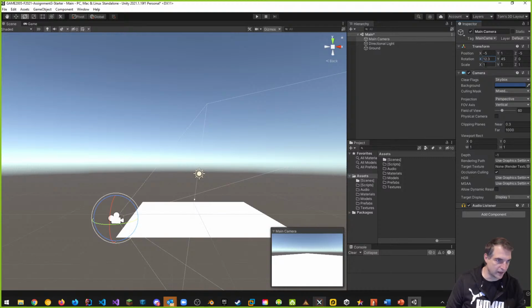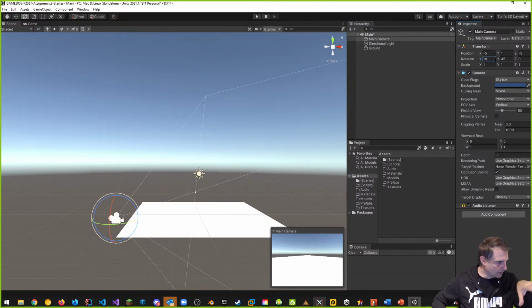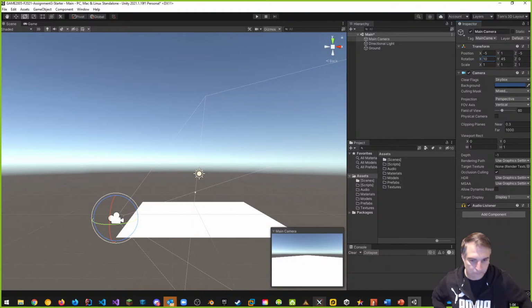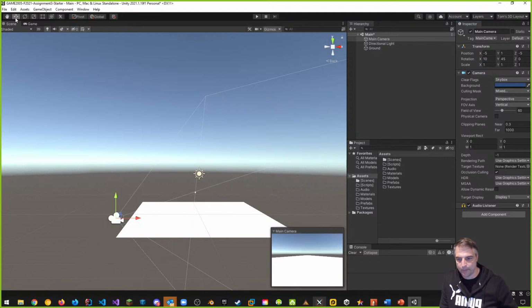Let's make it so it's 10. Okay, so 10 degrees, it's angling down. That's what we're doing. And now what I want to do is I want to move the camera up. So again, I'm going to use my control handles. I'm going to grab on to the y-axis and I'm going to pull it up. But again, on the x and the z-axis, you can still see that I don't see the entire plane yet. Let's move it back a little bit more.